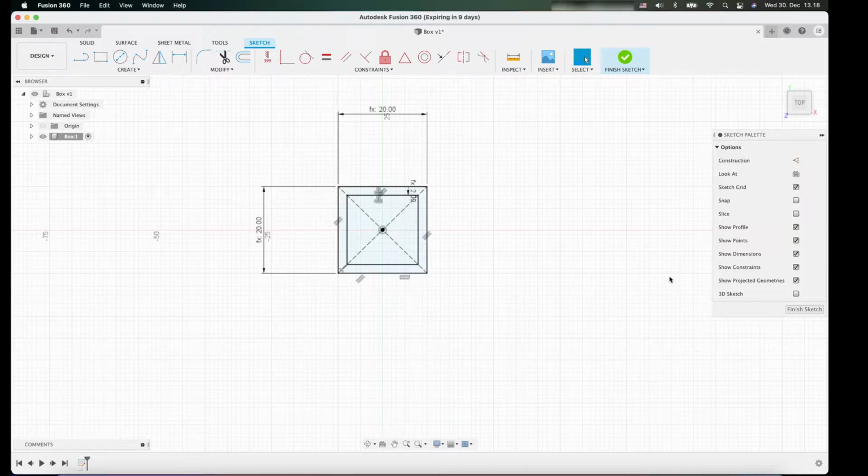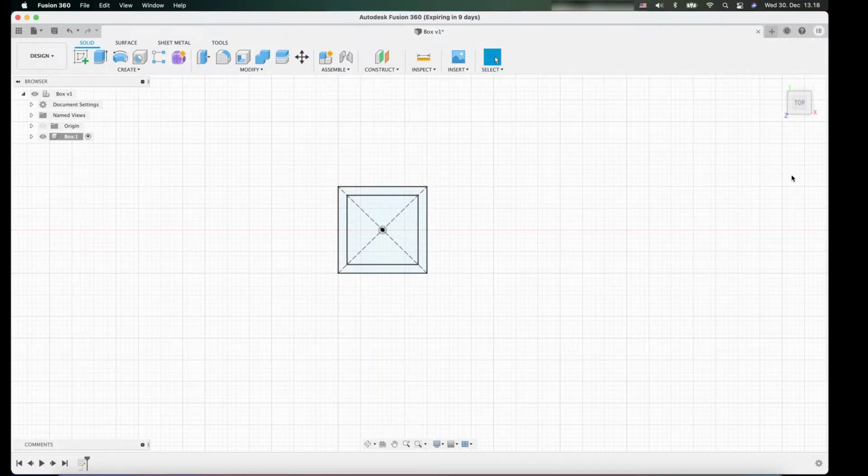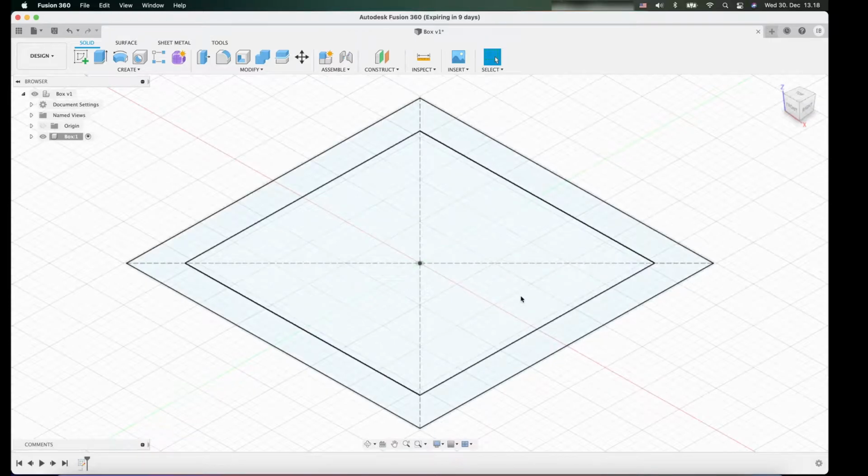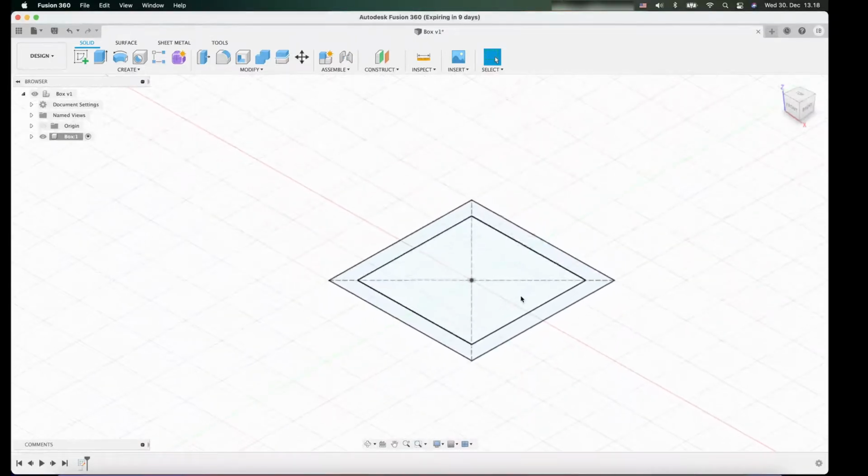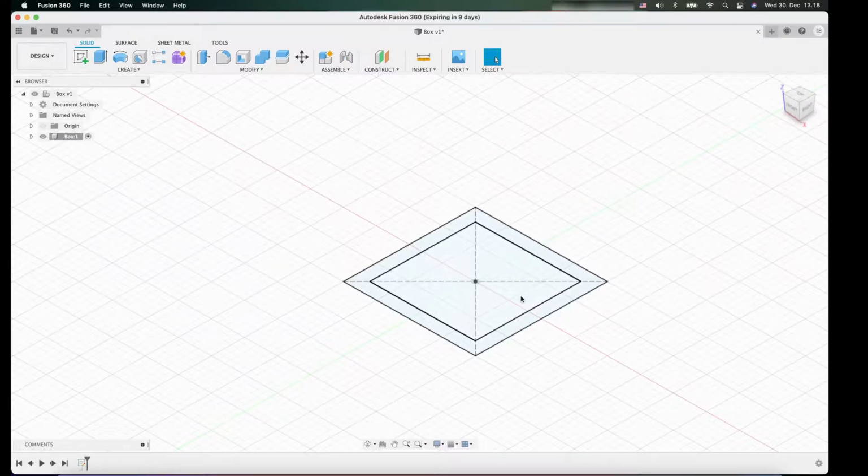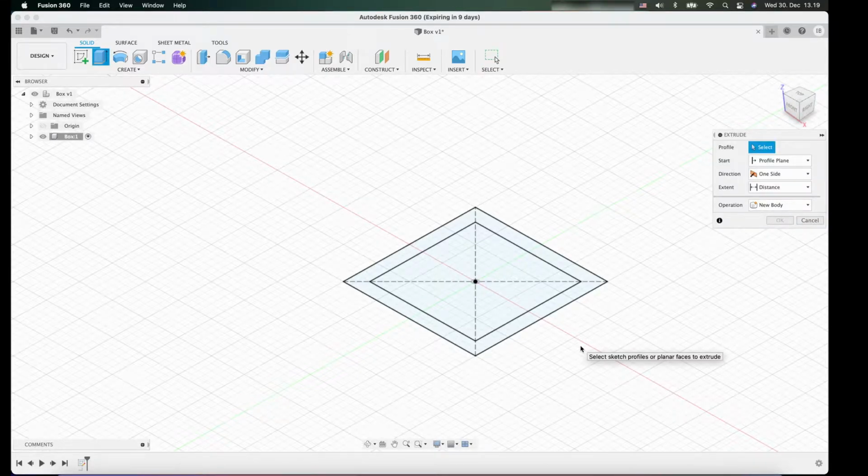This is enough for the box. I will finish this sketch, and I will hit this small house icon here. It gives you this view, and I scroll with my mouse to zoom out a little bit. Alright, so now we will extrude the walls. So I hit E for extrude, and I will click anywhere inside the area where I want the wall.